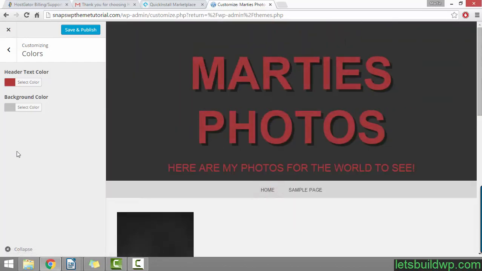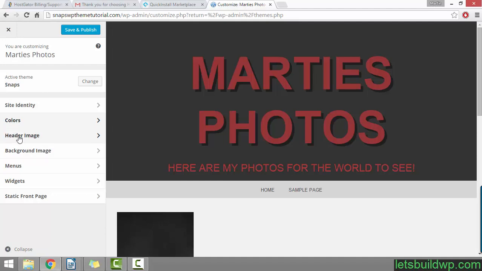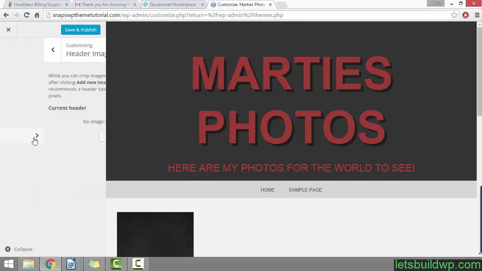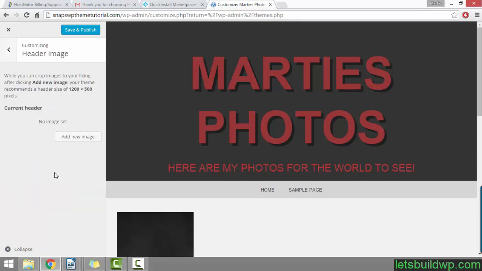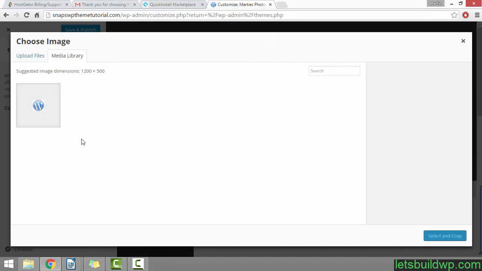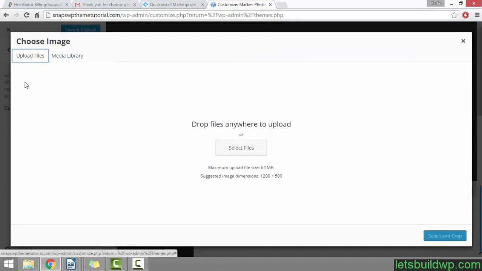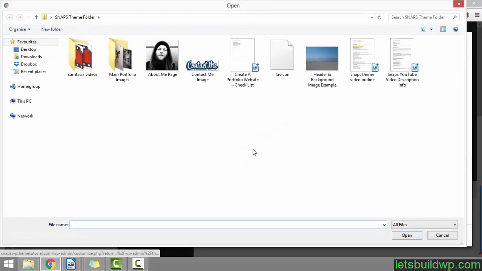Then once you're done selecting your colors, you can just click the back arrow again. And now we can change our header image, which is the image that's going to appear behind the text. So just click here where it says Header Image, and then click here where it says Add New Image. Then on the top left, click Upload Files, then select Files in the middle, and we can search for the image on our computer. Once you find it, just click on it and click Open.